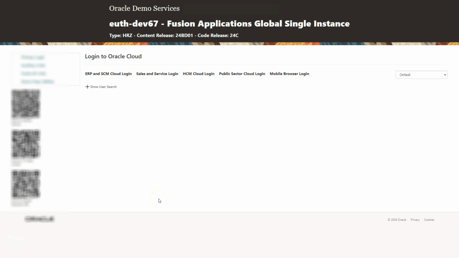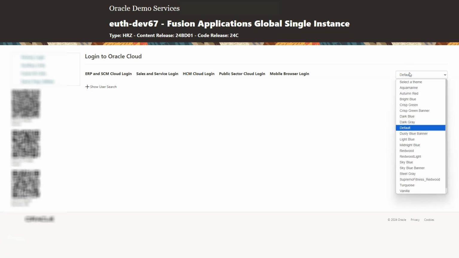As you can see, I am on Oracle Fusion Global Login screen, where I can log into different Oracle Fusion applications. On my right hand side, I can see a drop-down option. This is where I can select a theme provided by Oracle. There are several themes available. It is not required to select a theme. Oracle Fusion applications come with a default theme.